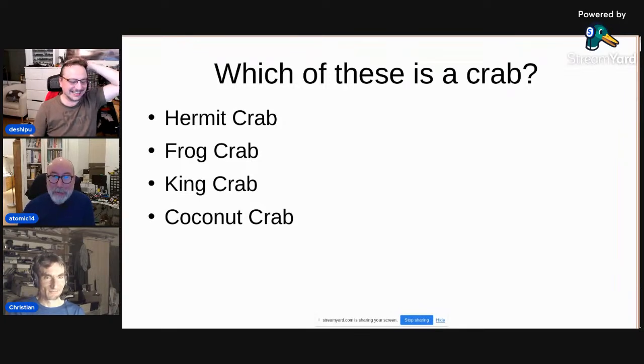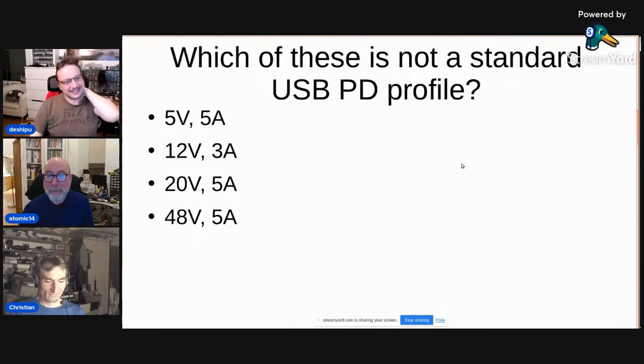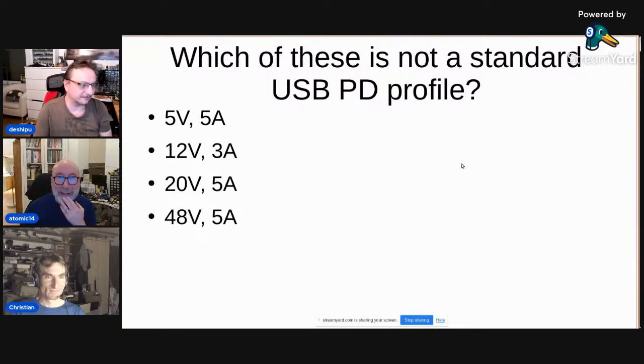Because things just look like crabs. They don't actually are crabs. This one is fun. Which of these is not a standard USB PD profile? And that's 5 volts, 5 ampere. What? That's what the new Raspberry Pi 5 needs.